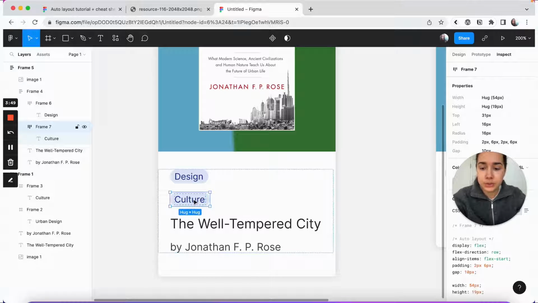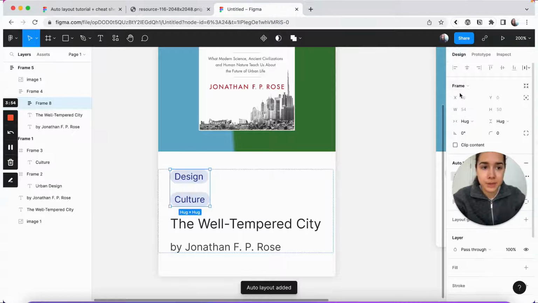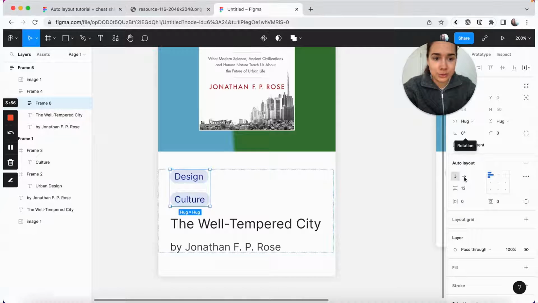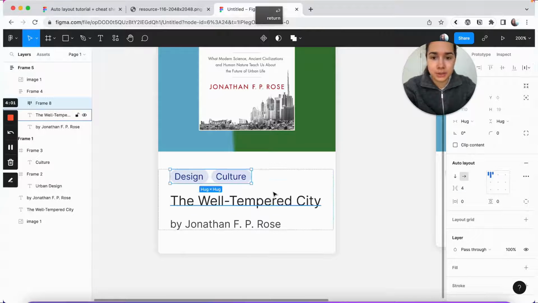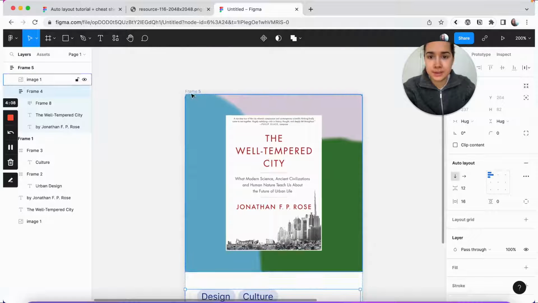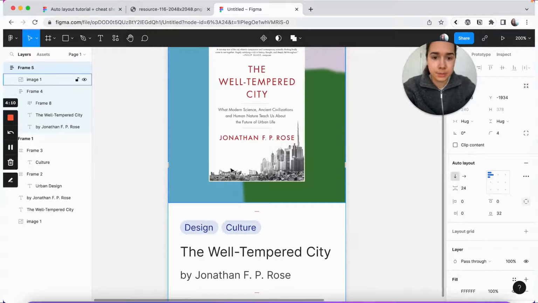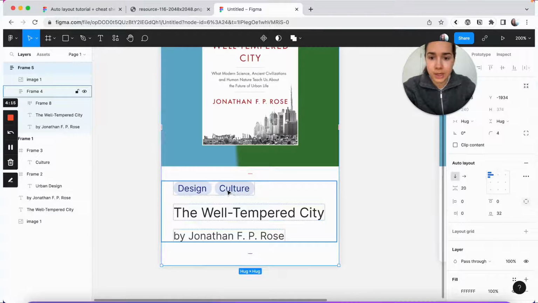And now I want to combine these two into their own auto layout frame. And I'm going to set the direction to be horizontal. And I want the spacing to be just 4. And then maybe the last thing I'm going to do is actually want the tags to be closer to the image. So I'll set the spacing to 20.